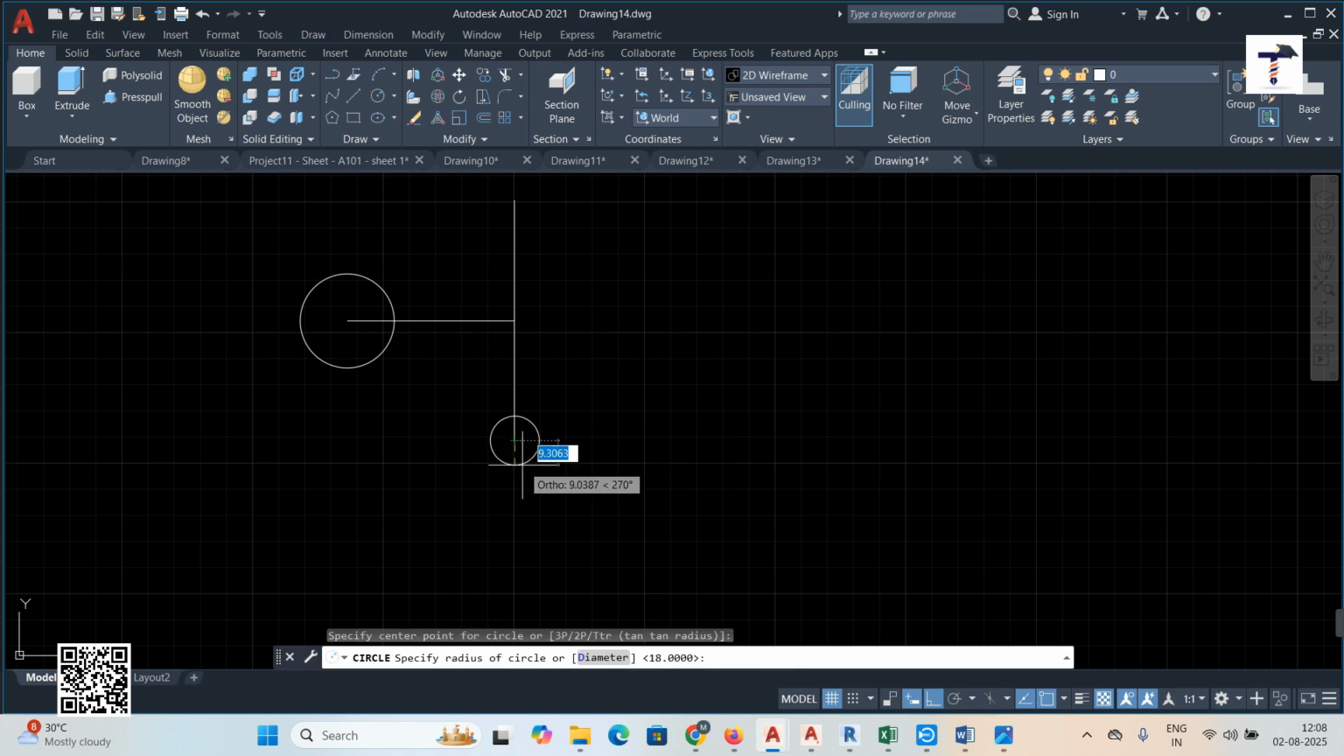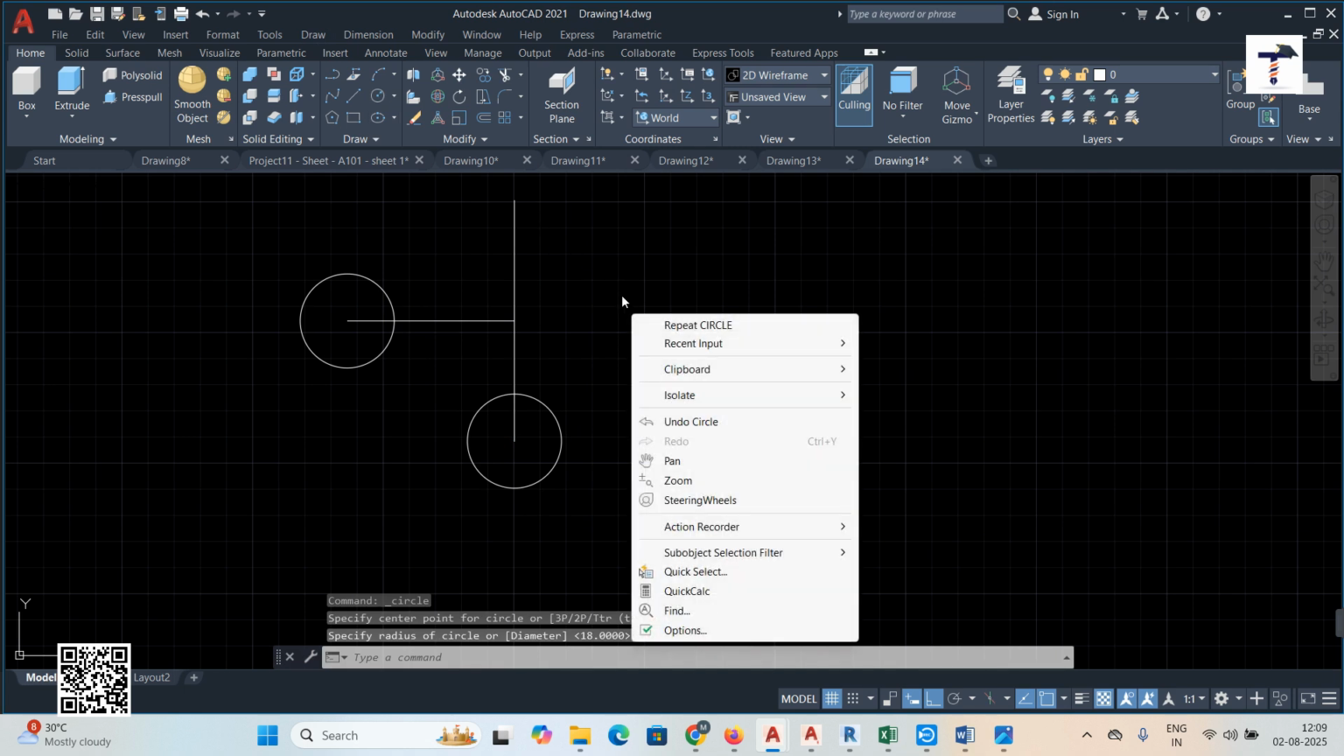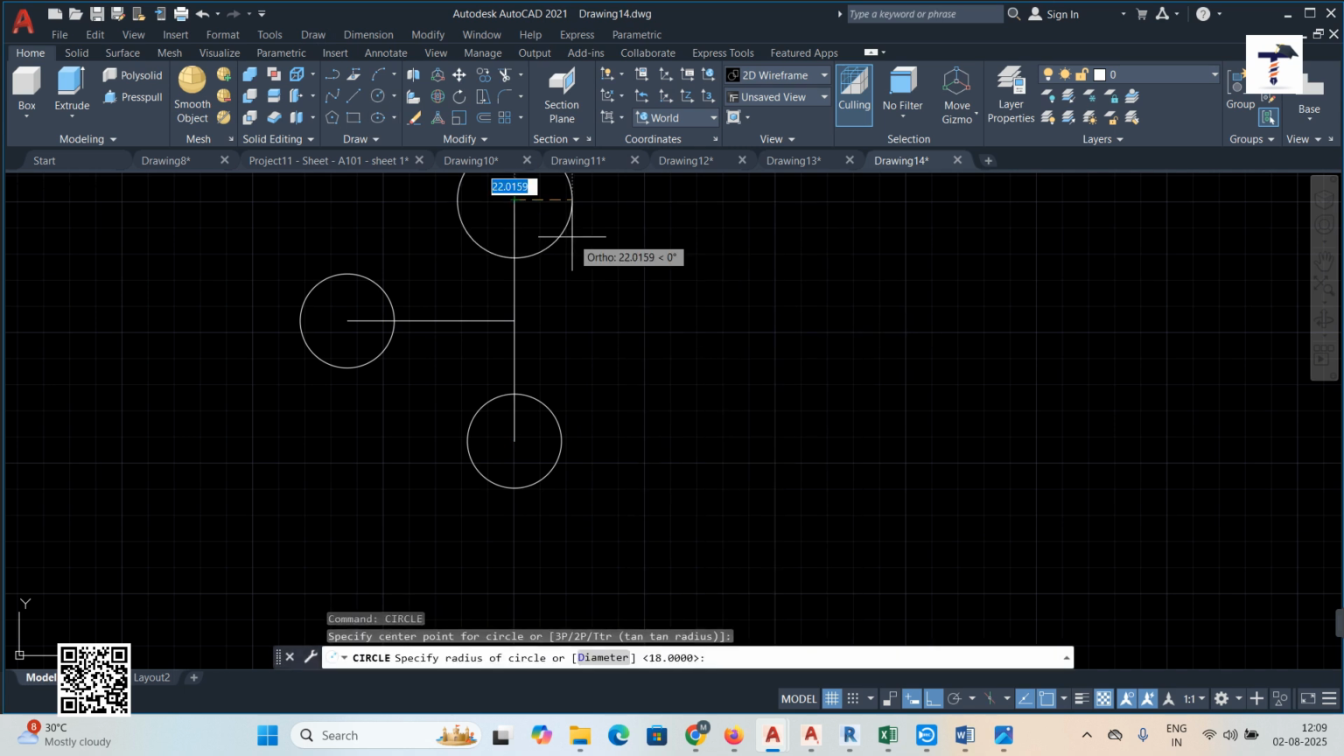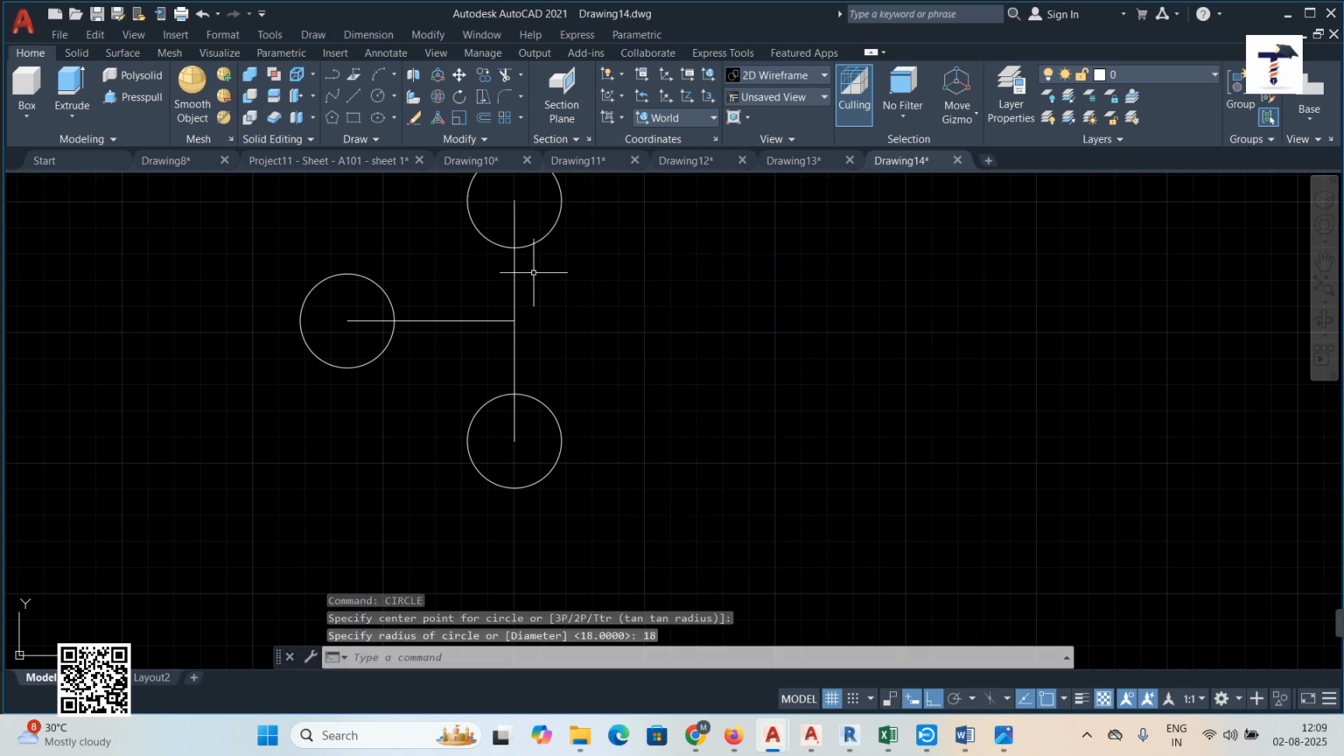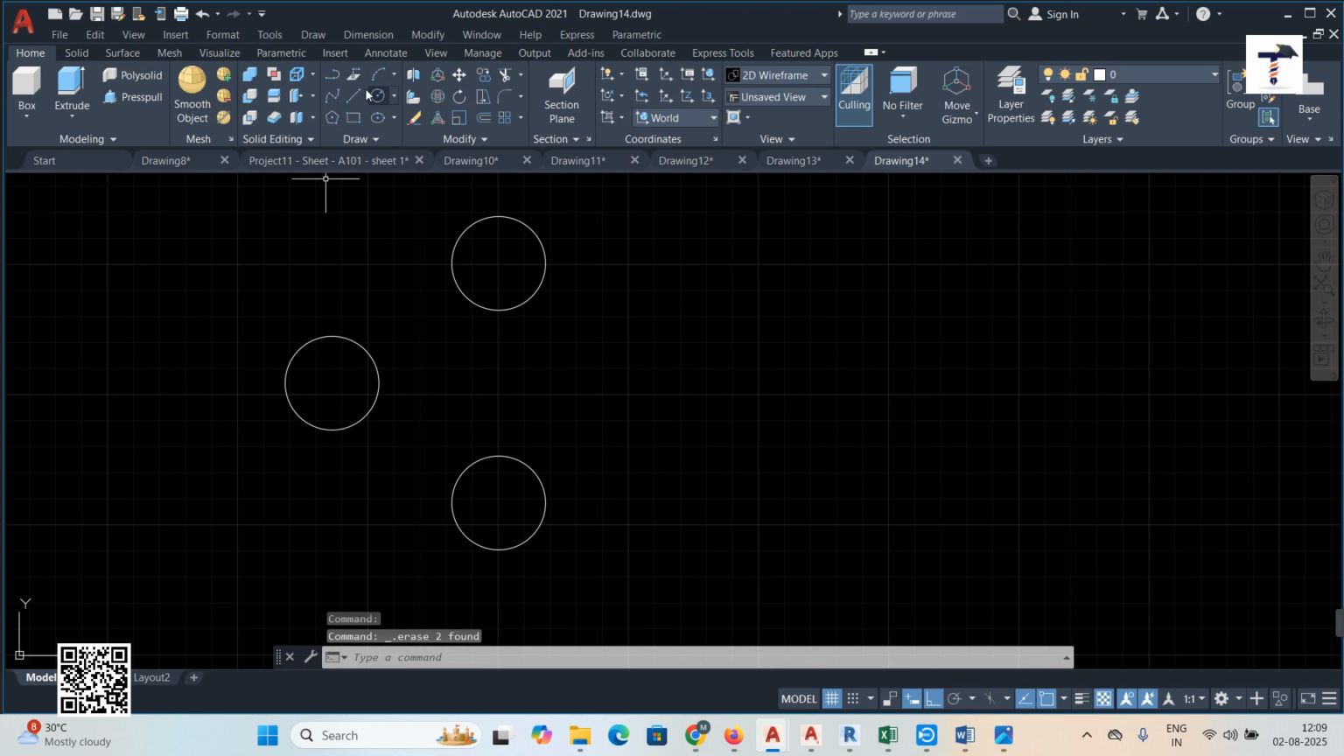Then draw a circle which radius is 18. Again draw a circle which radius is 18. Then delete these two lines. Then select the line and this portion starts.